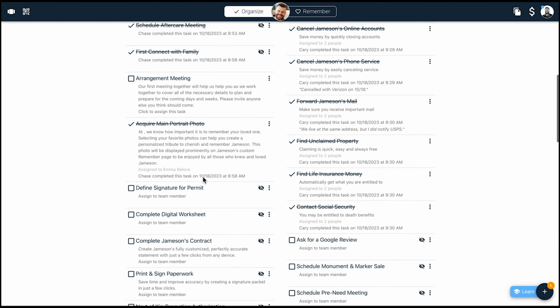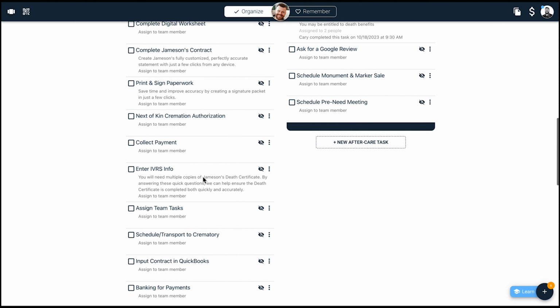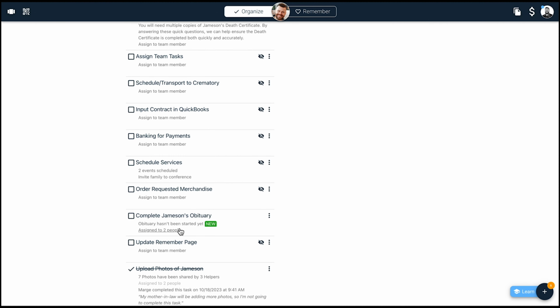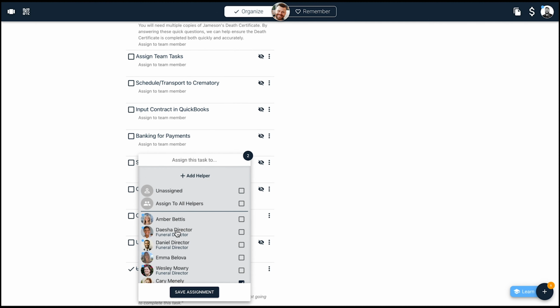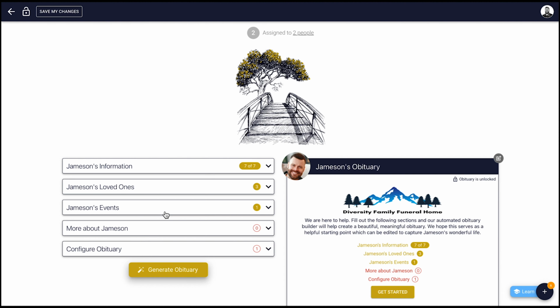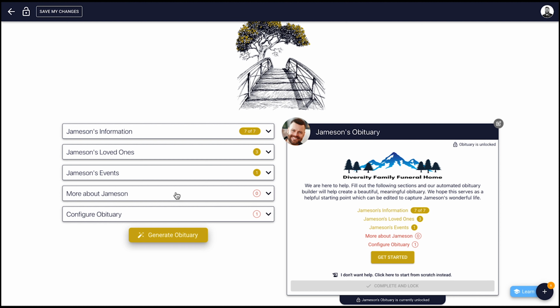You'll find the Complete Loved One's Obituary task on your standard tasks checklist on the left. As with other tasks, you can assign this to family helpers to work on or to another member of your staff. The current word count will be visible on the task itself to show you its progress without having to click into it each time. Let's go ahead and click into the task. From here, let's go ahead and get started.